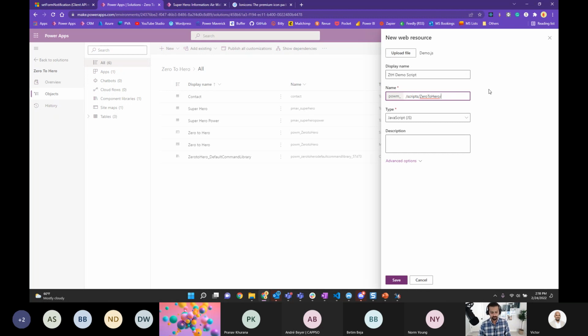I can actually do this as well: forms/superhero. Sometimes I do forms depending on whom you're working with. Sometimes I don't use forms. So I'm just going to keep it superhero.js. And it's a JavaScript file. It automatically detects, as soon as you upload a file, what the type is and selects the type for you. Okay, and provide a description here and then hit save.